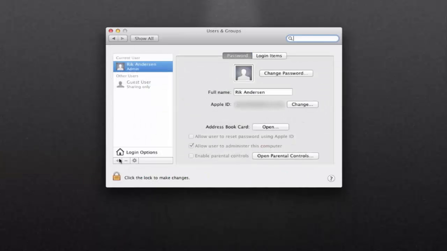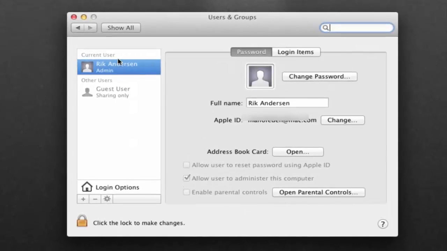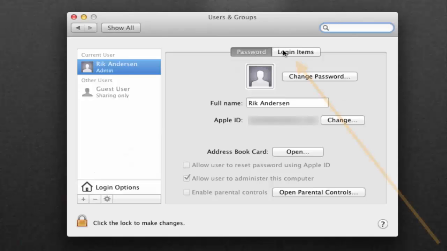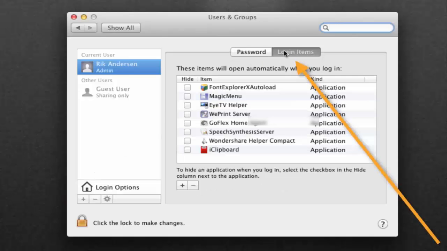In here we can see the users who have access to this computer. In this case it's myself, and then a guest user. Here is the list of users, and over here are the details. If I stand on my user, you can see the first item is Password. That is the detail in regards to the password. The second item you can look at is Login Items. And that's the one we have to take a look at.